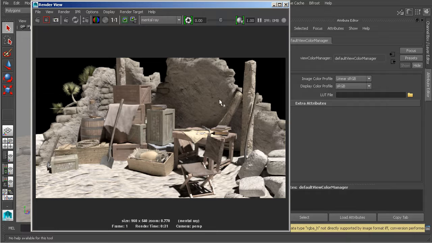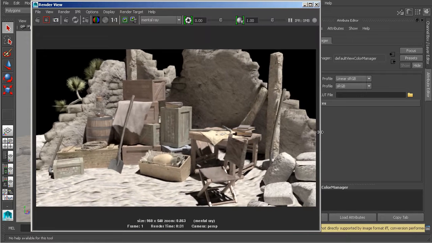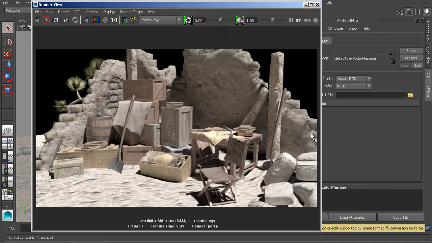Now, we do have a problem here. Remember, our materials have the wrong amount of gamma applied to them here because of the fact that basically they already existed in an sRGB color space. They already had that gamma response curve of 2.2 applied. So by doing this, we are applying another gamma response curve of 2.2 to those materials. And as a result, they look very washed out.